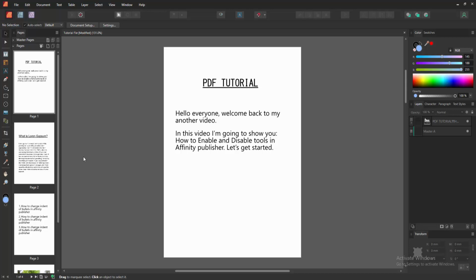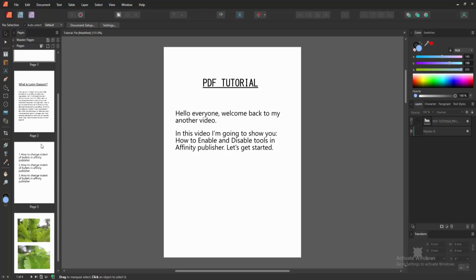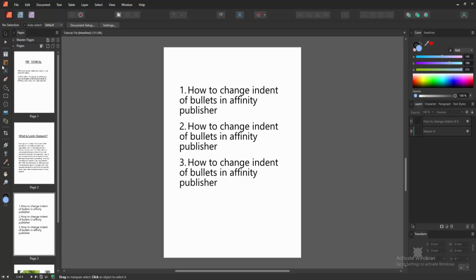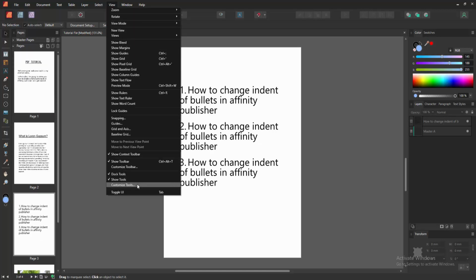In this video, I am going to show you how to enable and disable tools in Affinity Publisher. Let's get started. At first, we have to open an Affinity Publisher document. Now we want to enable or disable the tools. Go to the View menu and we can see many options here.